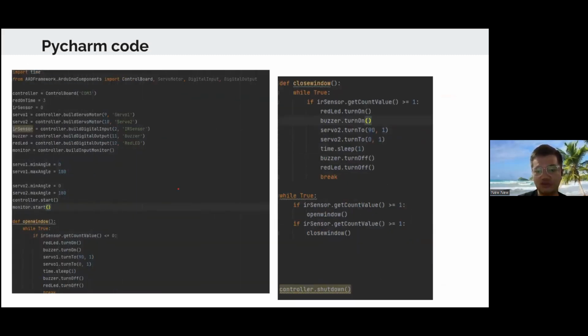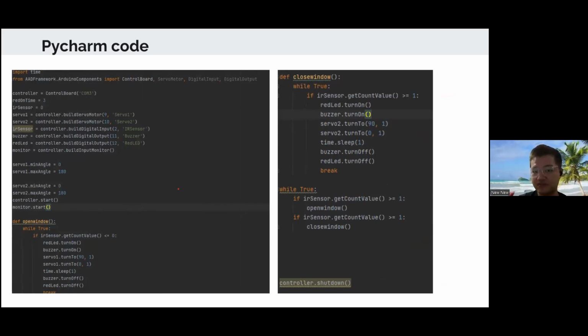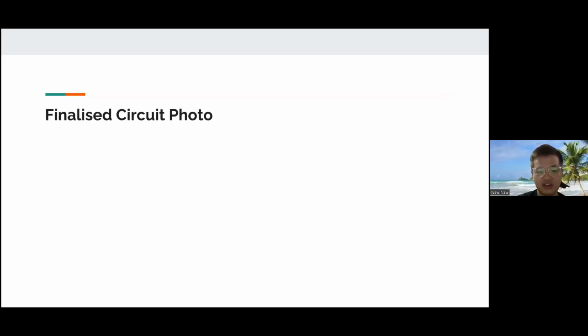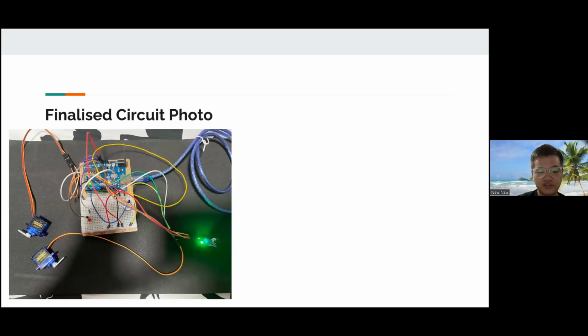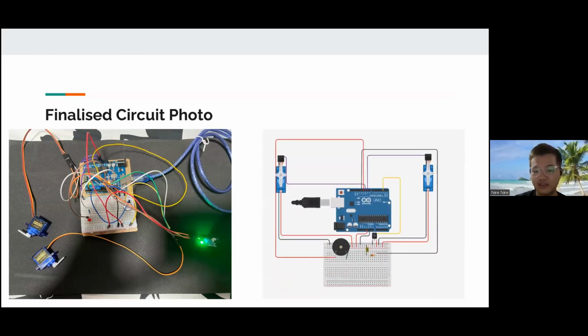And this is my source code that I've done for this project. This is a final circuit photo. This is the physical photo of my circuit, and this is the better visualized version of my circuit through Tinkercad.